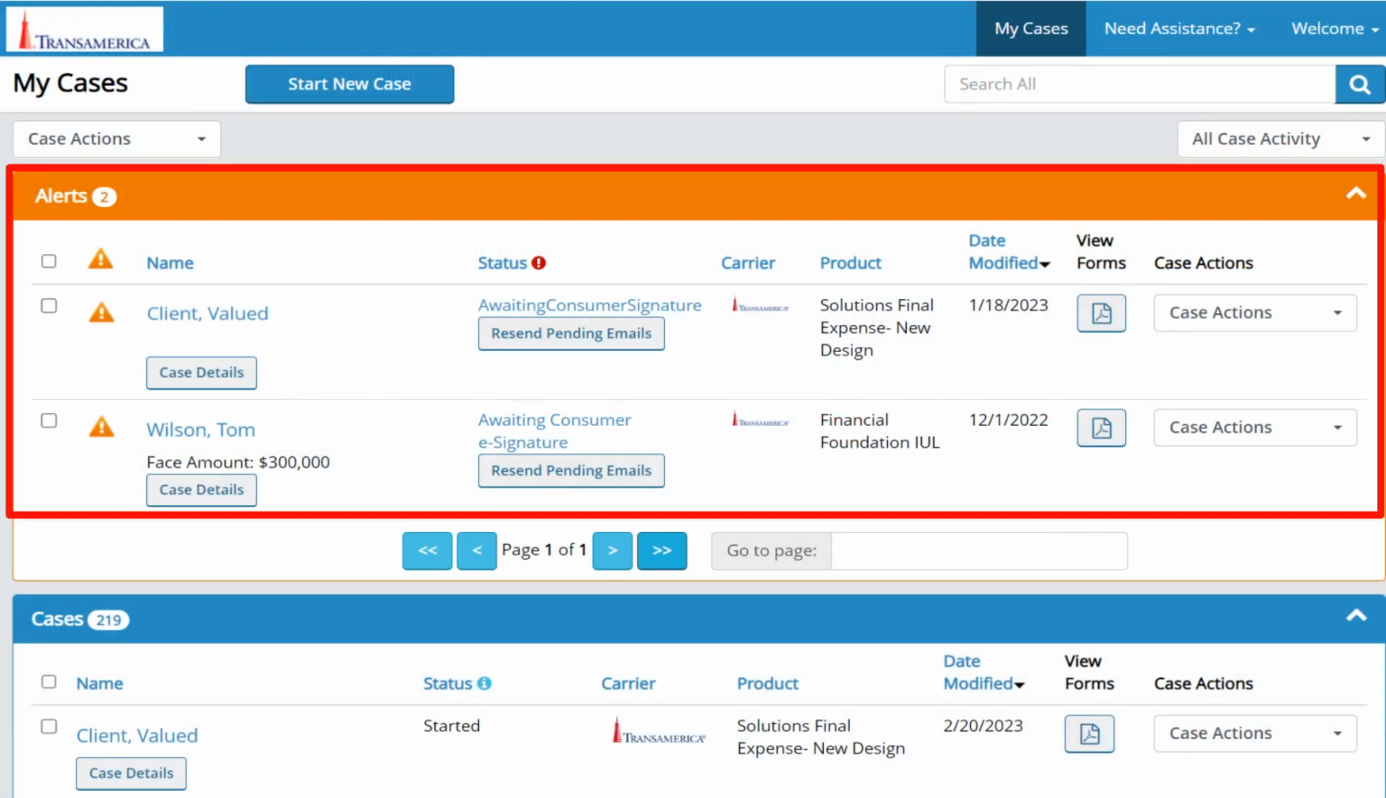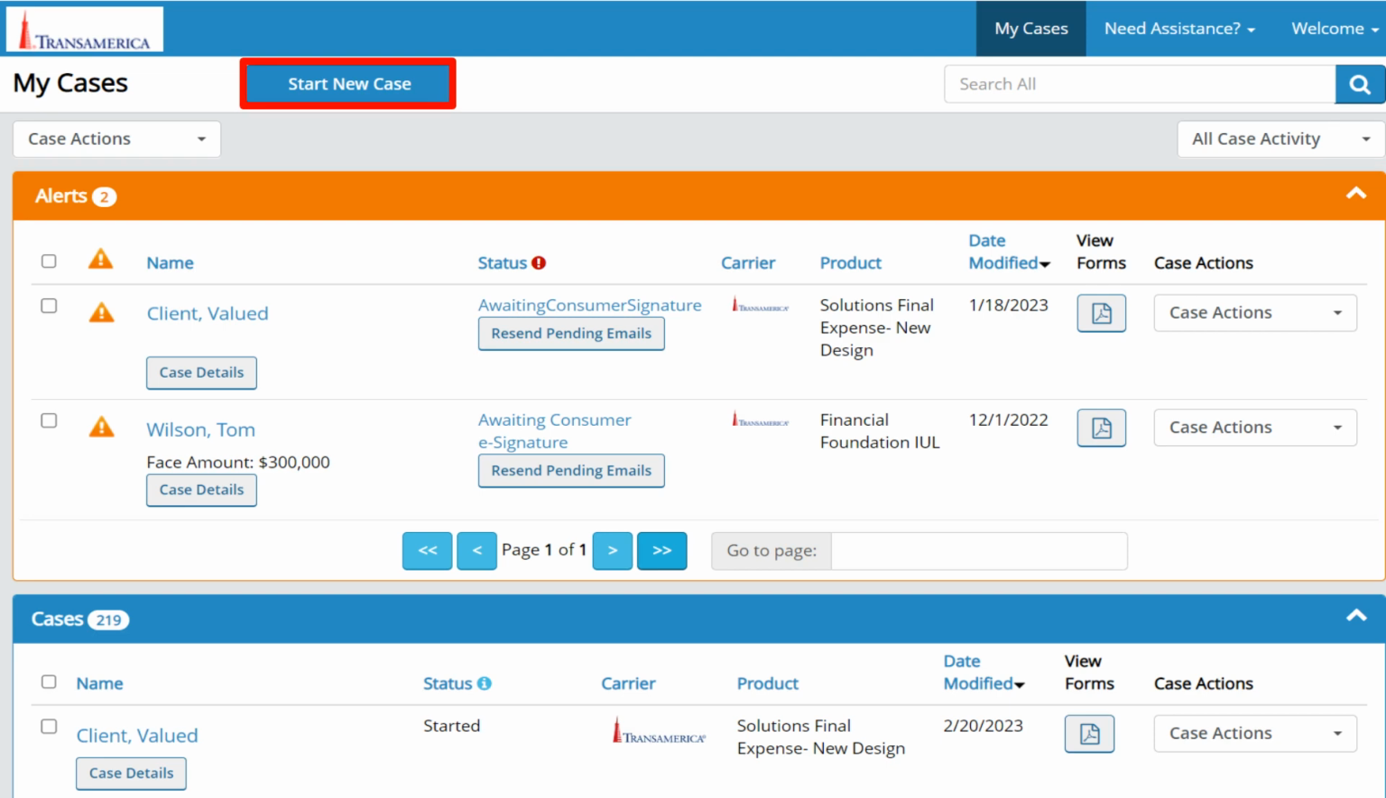Once you've entered the My Cases page, you'll see applications that you've started. You may also see applications in an orange Alerts section that would require an immediate action such as the agent's signature. Let's move on to the Start New Case page.